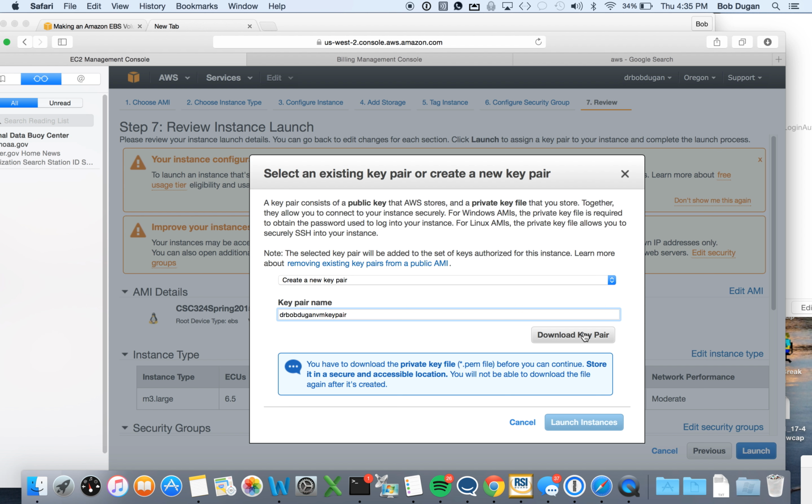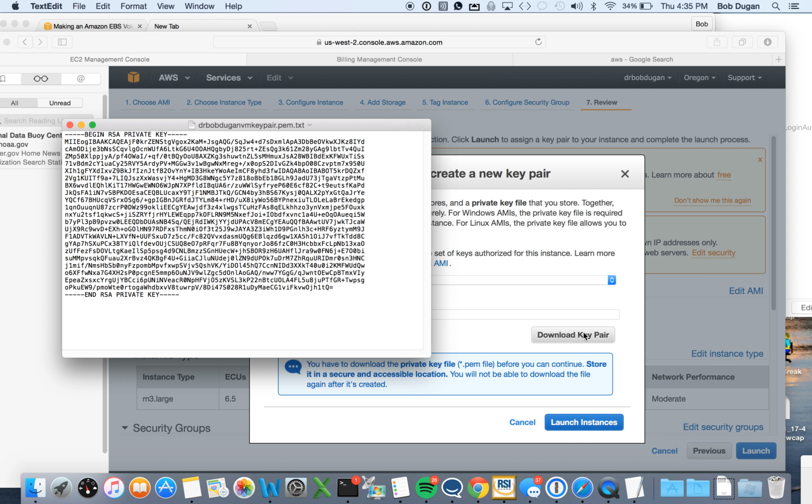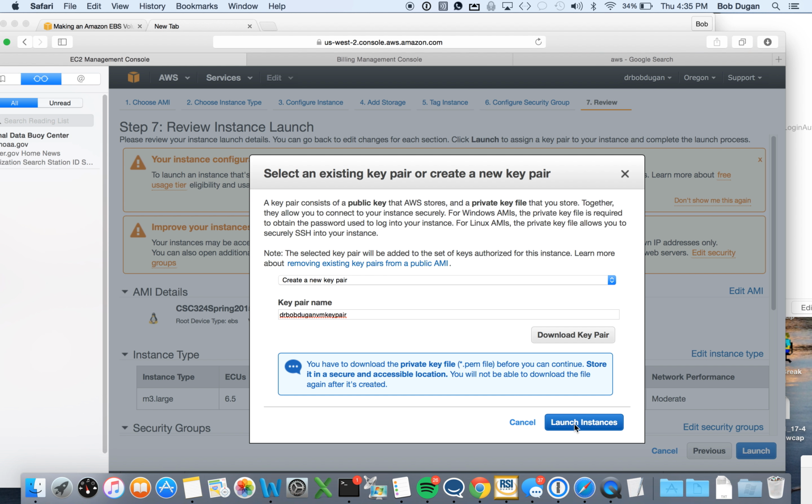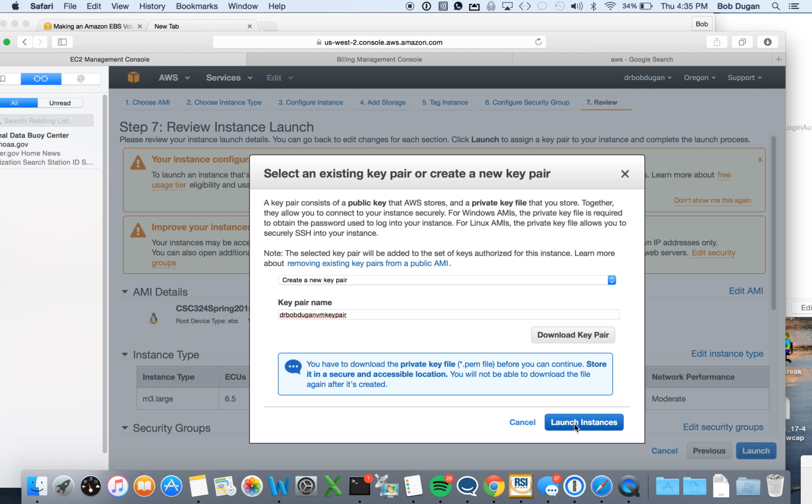Now the key pair is actually how you authenticate with the account that you're logging into. So you don't actually provide a user ID and password. You use this key pair. So we're going to click download. There's the key pair. Awesome. Now we're going to launch the instance.